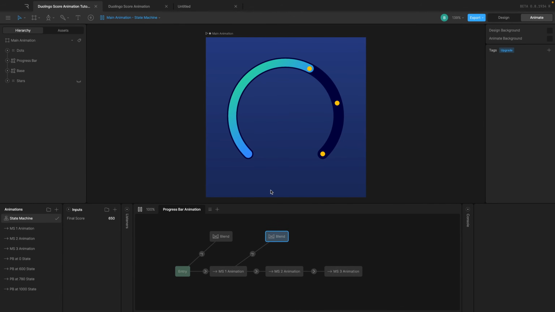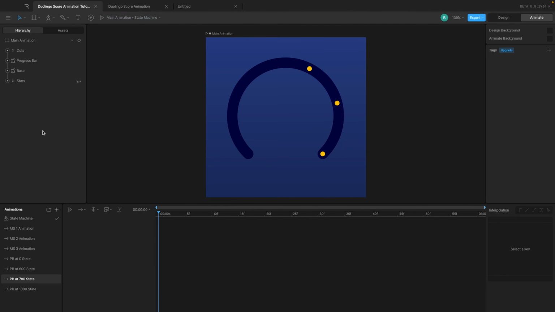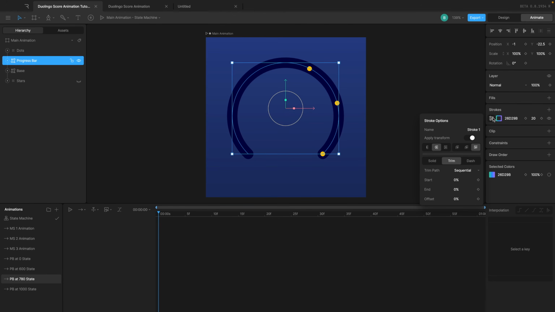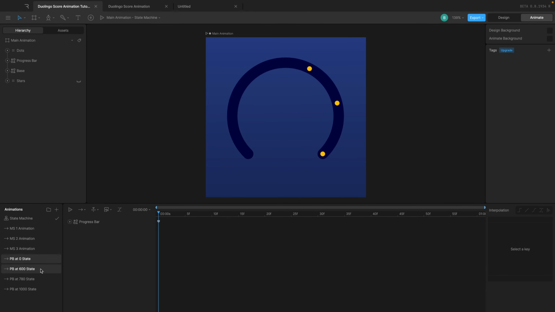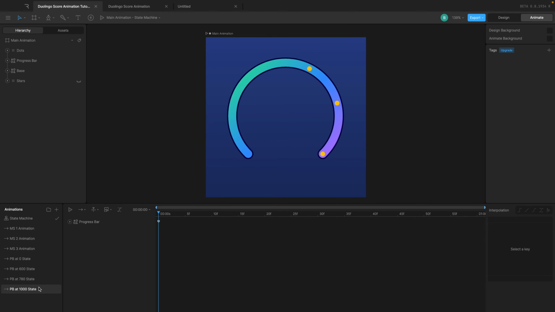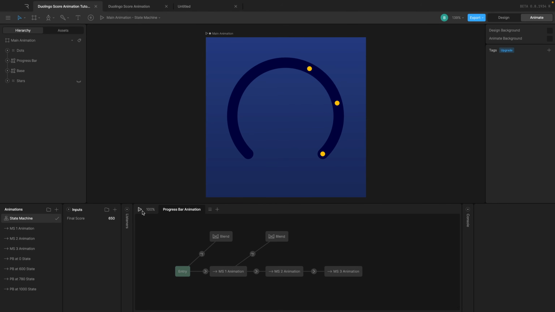Now, as you can see, it's still not working because we forgot to do one small thing: we need to go to the 780 state and set how the 780 state looks. So now if I go to progress bar, click here and then choose start at 780, which is 78%, this is what we get. So now we have 0, 600, 780 and 1000. Now if I come to the state machine, hopefully, fingers crossed, this works.